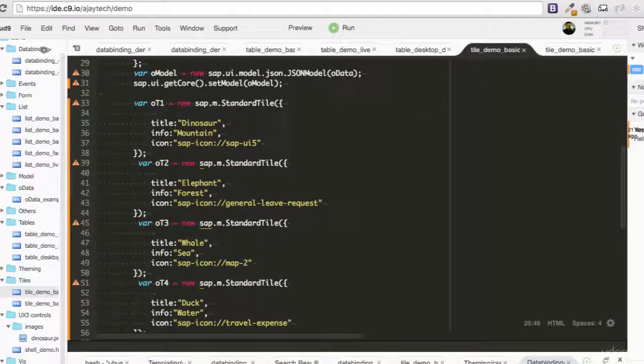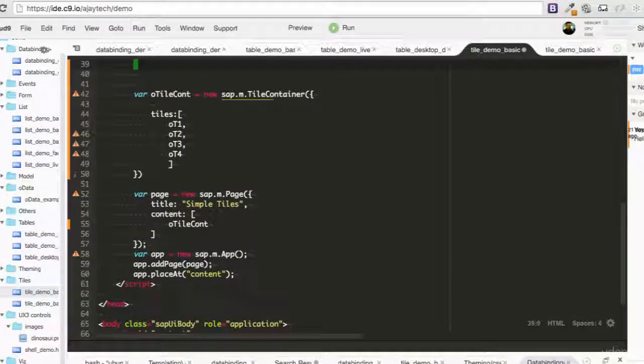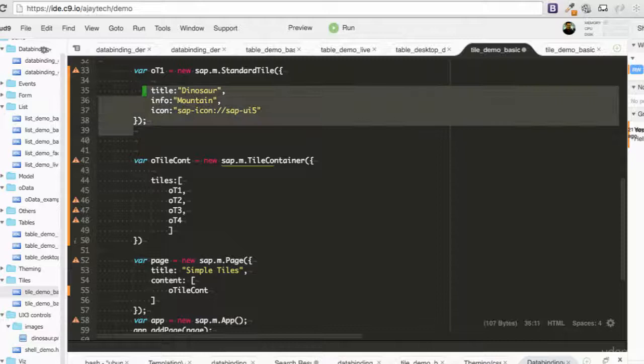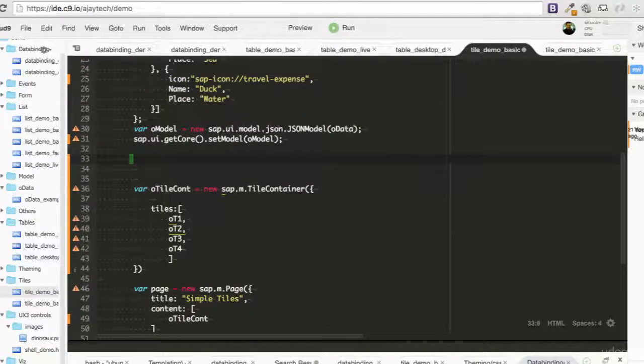We don't need the hard coding of the tiles now, so we will remove these and also this one. Now what we have to do is create a template, and that template will be used to create all the other tiles. So this will be like a frame, which we did in the tables and also in the list.